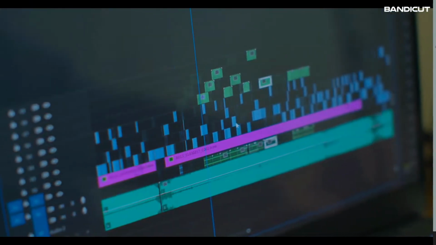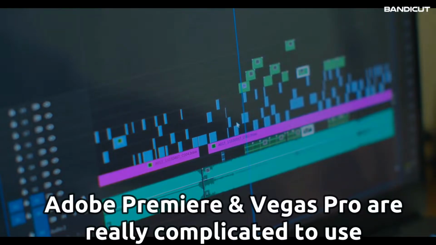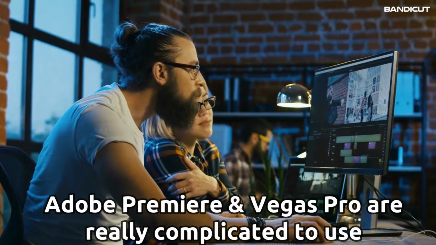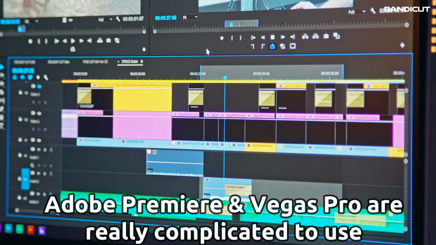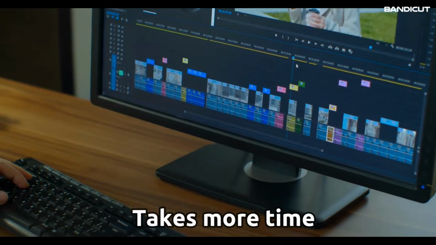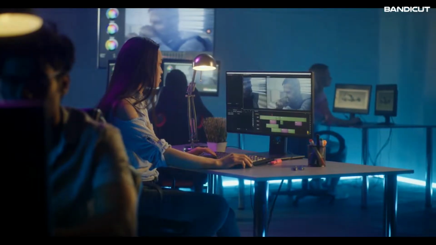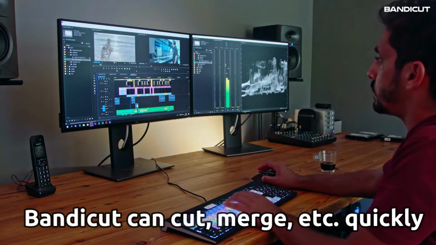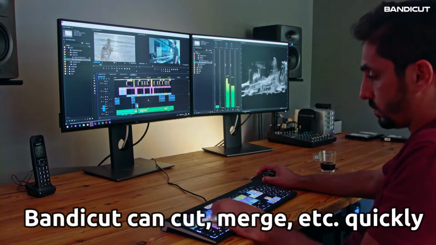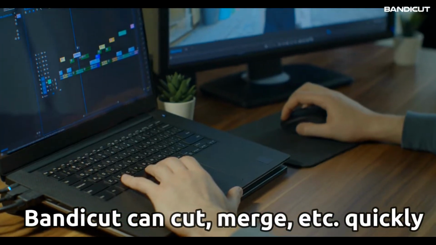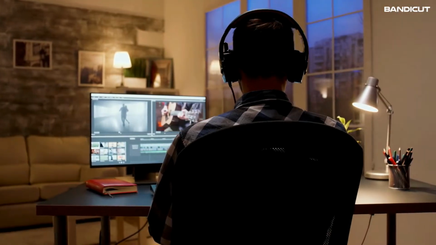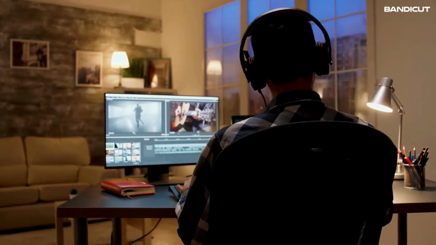Professional video editing programs such as Adobe Premiere and Vegas Pro offer diverse editing functions. But they're quite difficult to use and require a long time to cut or merge videos. However, Bandicut is a promising program that allows you to cut parts of a video quickly while maintaining the quality of the original video because it doesn't render videos unlike the other programs.